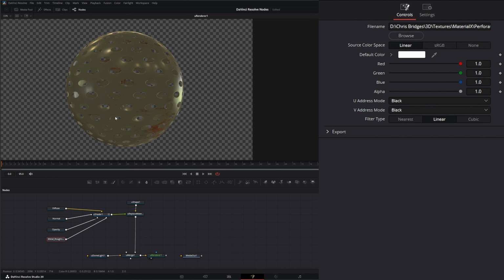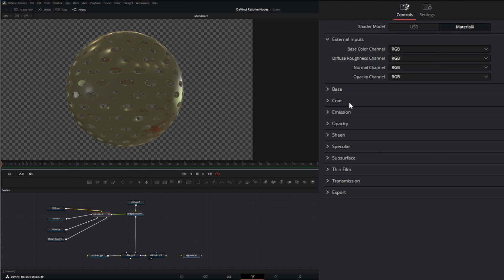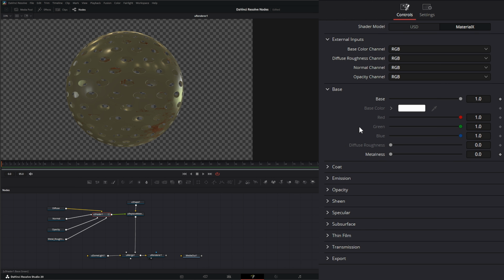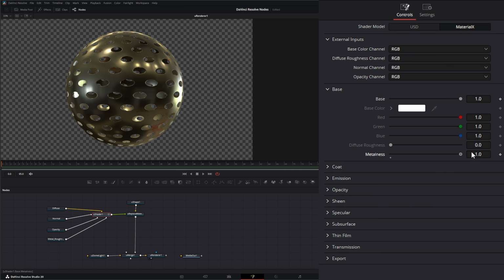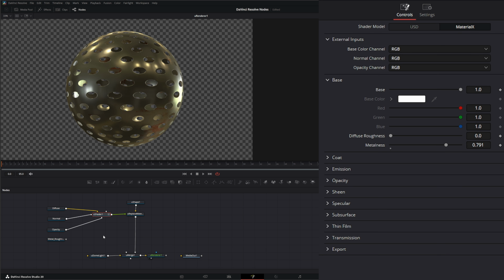Diffuse roughness may work depending on your material that you're bringing in. So if I go back to our shader, go back to the base, you can see our diffuse roughness is now grayed out because it's using that image to bring that roughness in. If I change our metalness up, you notice we're still really not seeing any difference in that roughness. So clearly our diffuse roughness isn't where we want to bring it in. So let's disconnect, let that refresh.